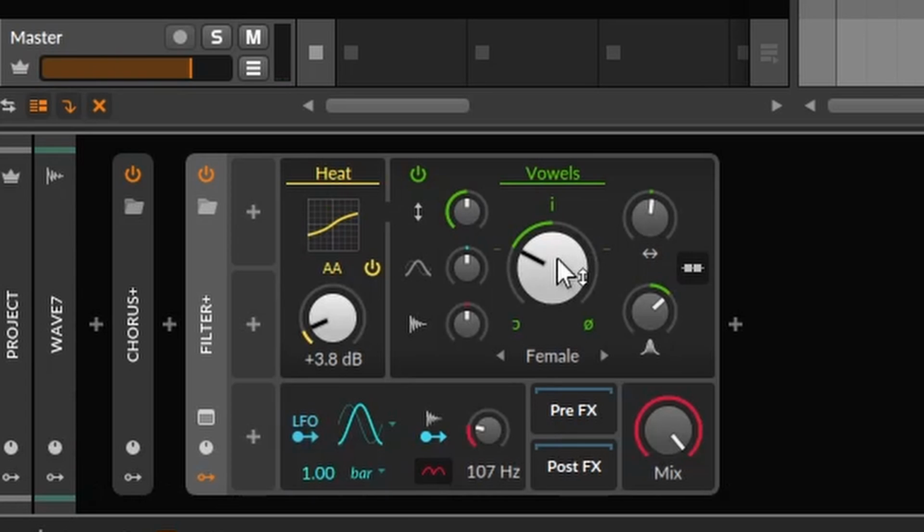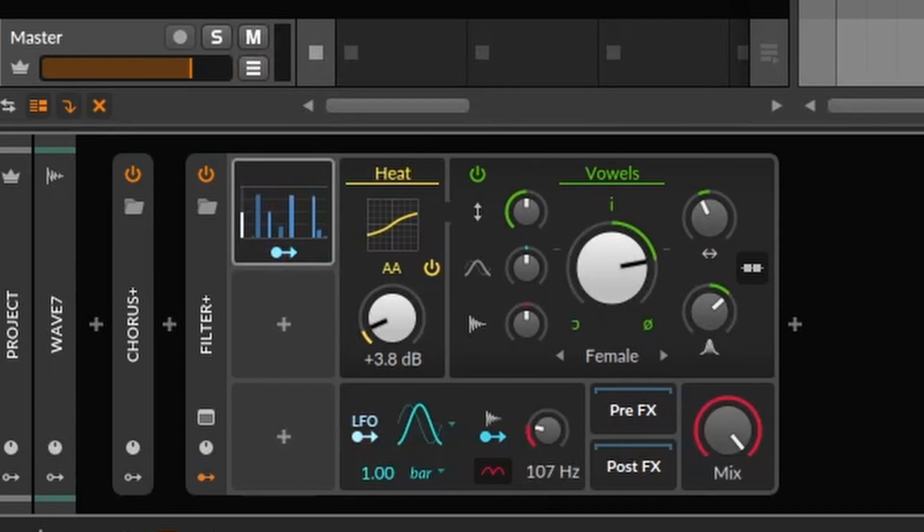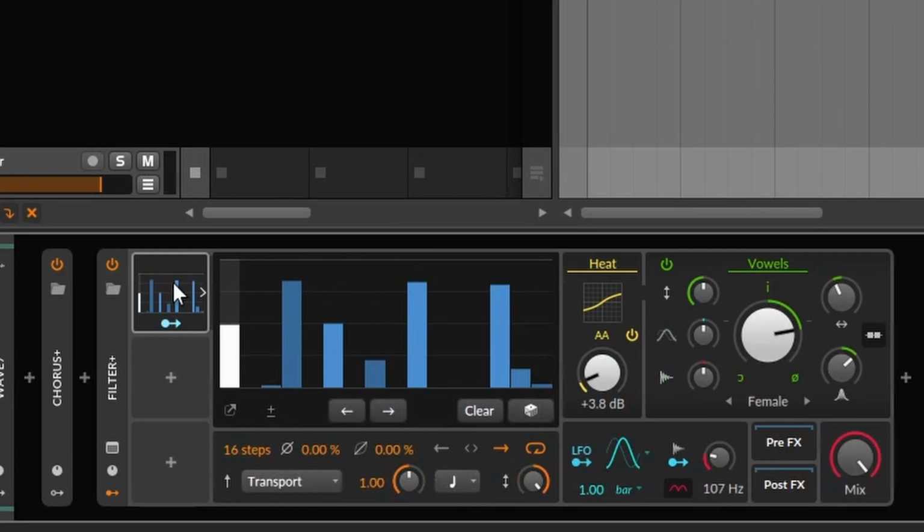Here we have a little bit of a vowel filter, which is already much more interesting than simply low pass, band pass and stuff. And there we can load a step sequencer as a modulator. We can load modulators on all parameters and on all containers. And of course we can assign them to any parameters.